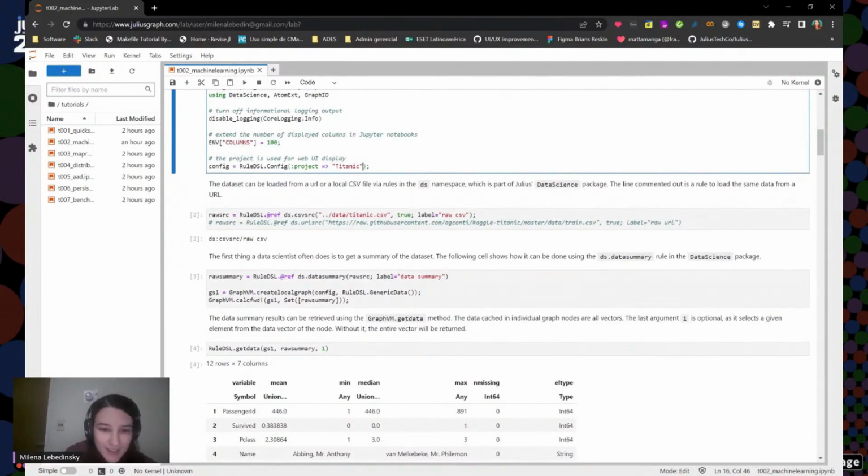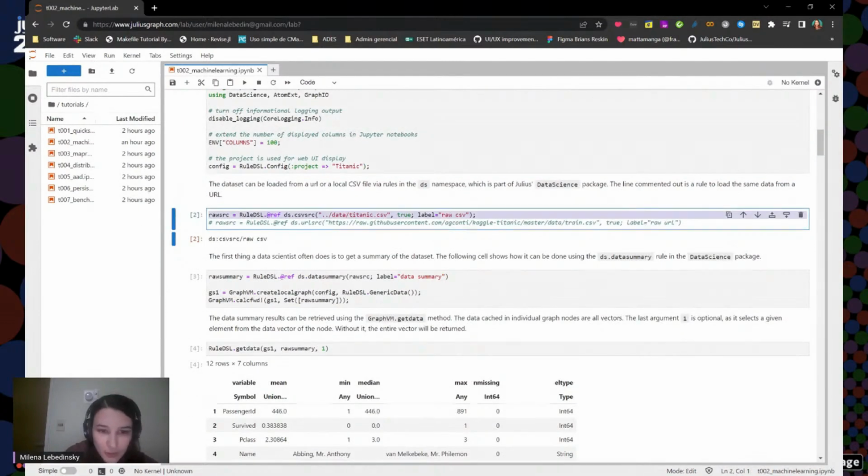So let's begin and load the data. For this, we are creating our first node reference here through the rule DSL reference macro, and we are referring to the rule DS namespace. And we have two rules that support the loading of data. In this case, I have my data in a CSV file, but we could also load from a URL. These parameters are passed in the background to the CSV.jl read function, which returns a data frame with the Titanic dataset. This is the name of my file, and this is whether it has headers. And with this parameter, we are setting a label for this node on the graph, so it will be easy to identify.